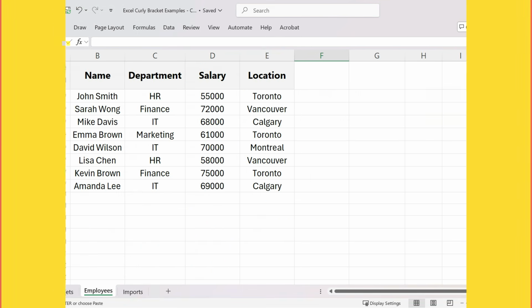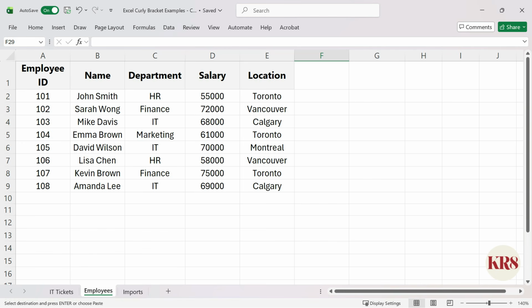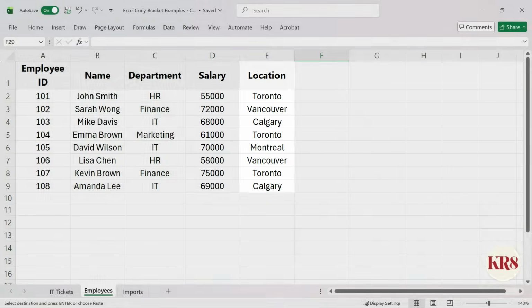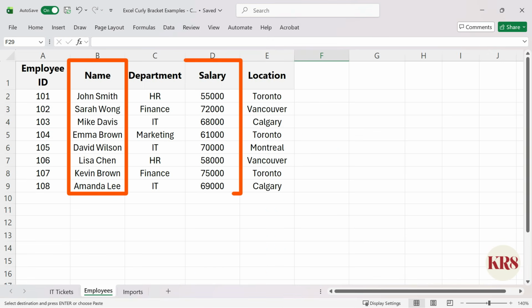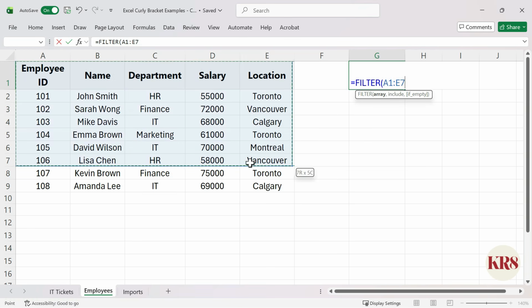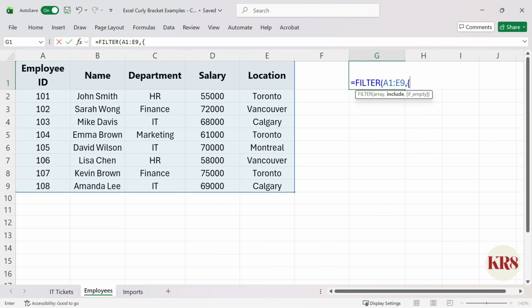Now let me show you another magic curly brackets can do. Here I have an employee table with employee ID, name, department, salary, and location. Let's say I only care about employee name and salary. How would I do that? I will start with FILTER, select the whole table, then open curly bracket. Type 0. Here the position of this number inside curly bracket matches the column position in my selected range.